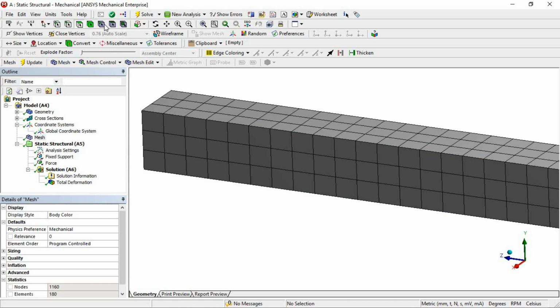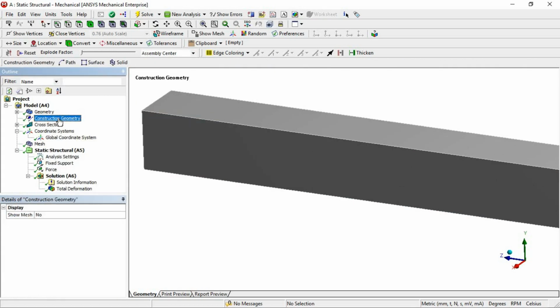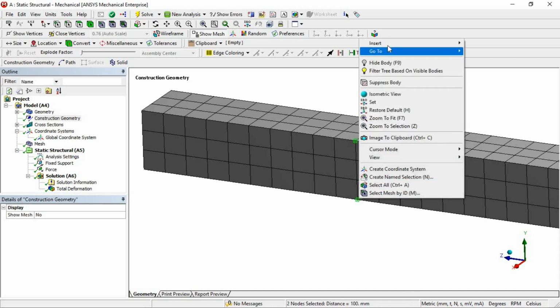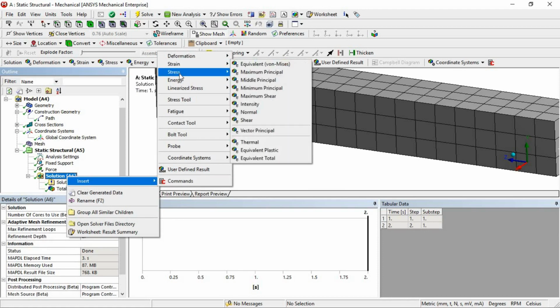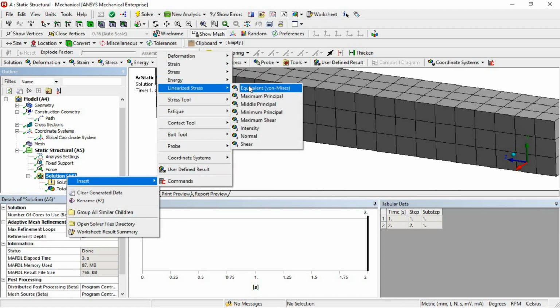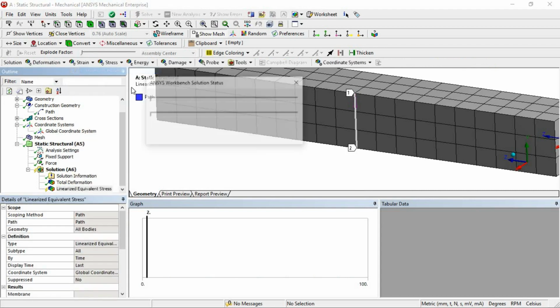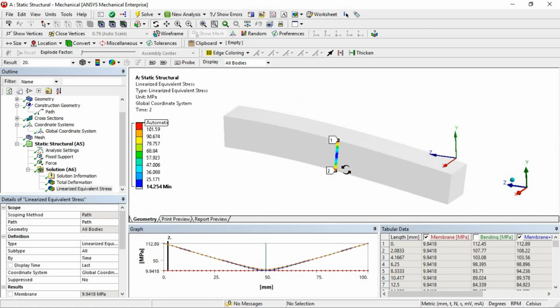Now what I will do, I will go to geometry and make some further changes. Here I will right click, insert construction geometry. So I will try to capture a simple path at the middle section. Insert path. For this respective path I want to see the equivalent stresses. Evaluate all results. Now you can see here for this respective path whatever stresses are present. So let's see if it is captured within the report preview or not.